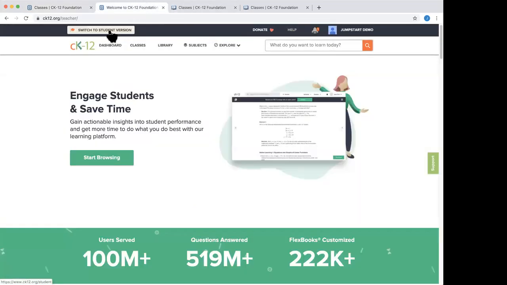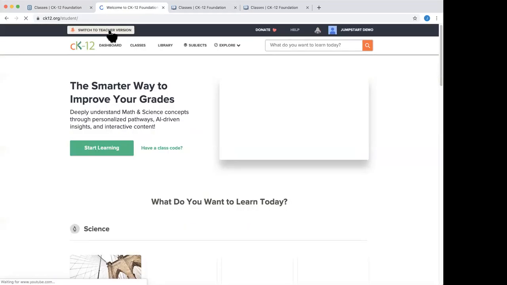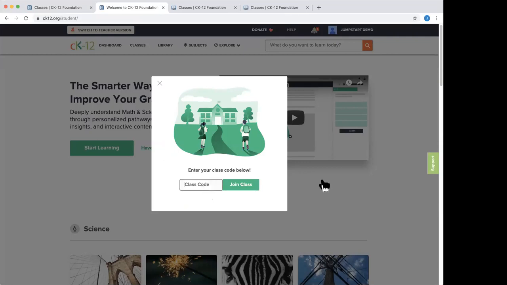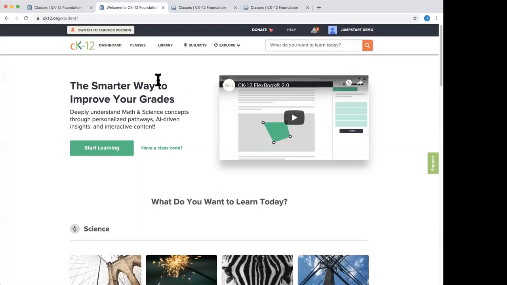When I switched over to that student version earlier on the homepage, students are going to come to this homepage, and now right at the top it says, do you have a class code? And so when students press that, they can enter the class code right there and instantly join your class. So really all you have to do is get them the code, and they type in the number and they join the class, and then they're in your classroom environment.